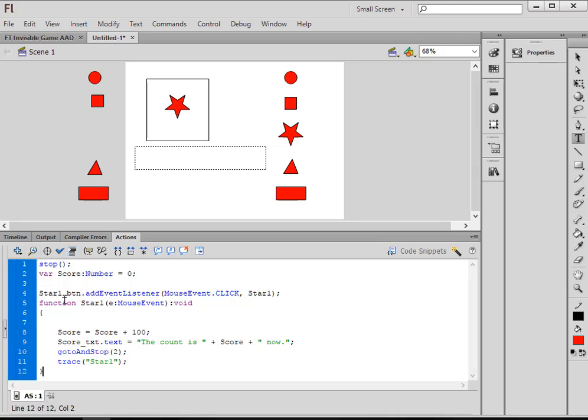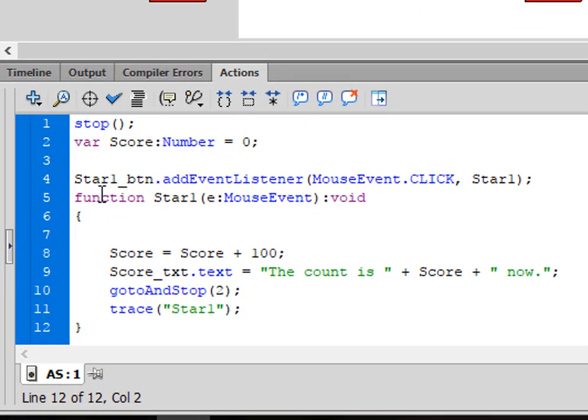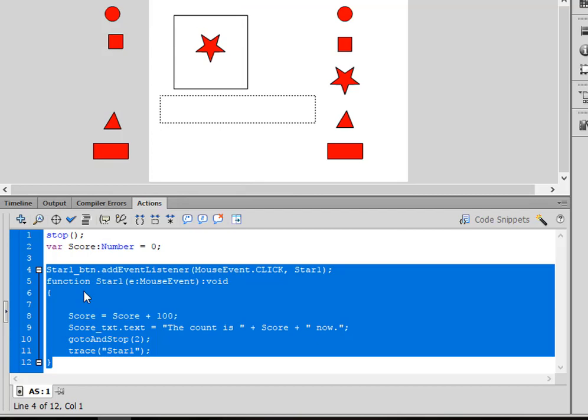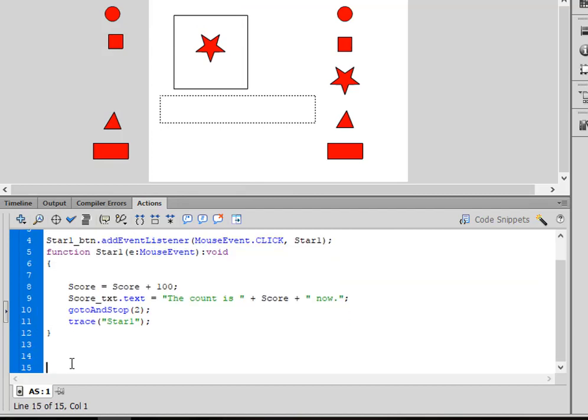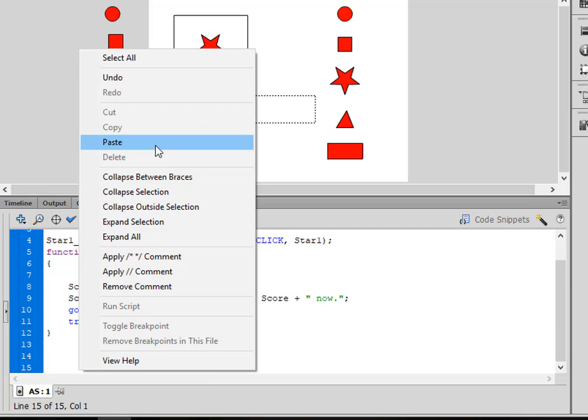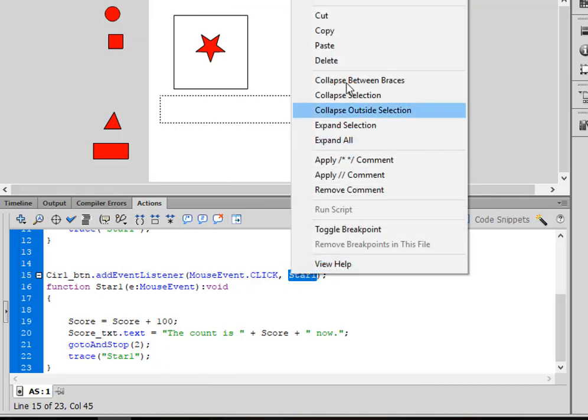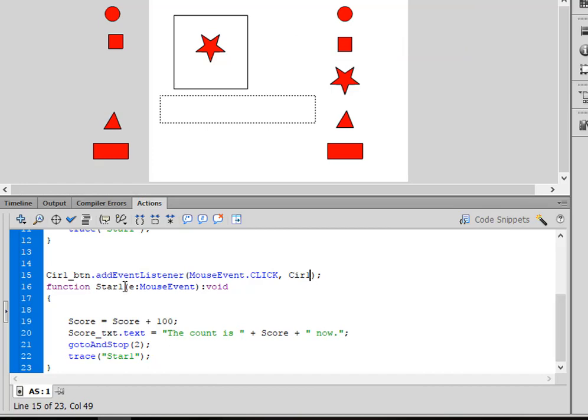Now, I want to put in the buttons that would be wrong. So copy this one. Copy. Click on here. 2 or 3 enters. Paste in what you copied. And instead of star here, I want circle, CIR. Copy that CIR1. Just the CIR1. Copy it. Paste it in here. And paste it in here.